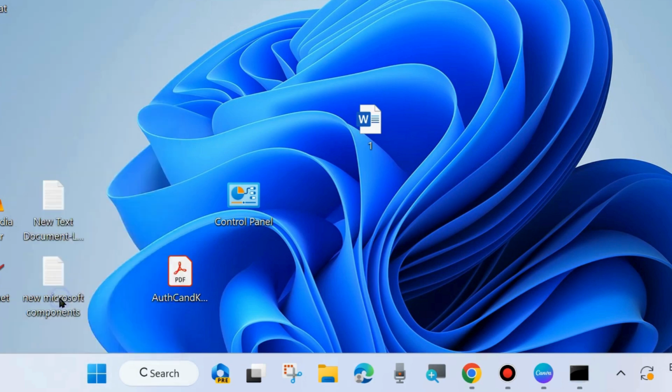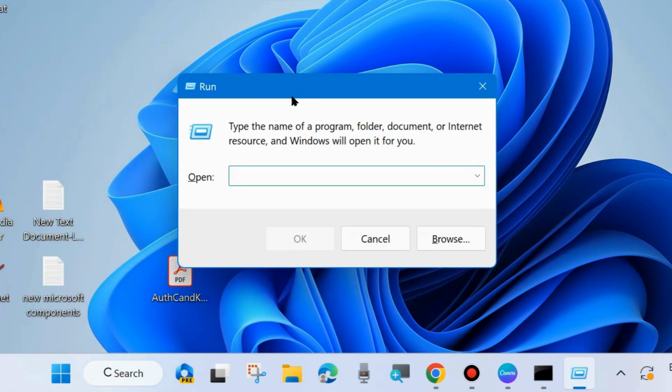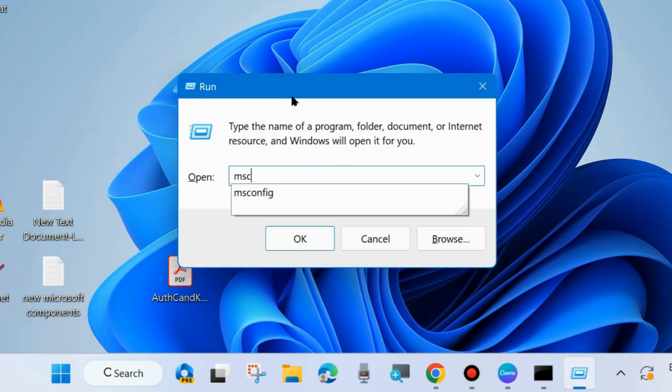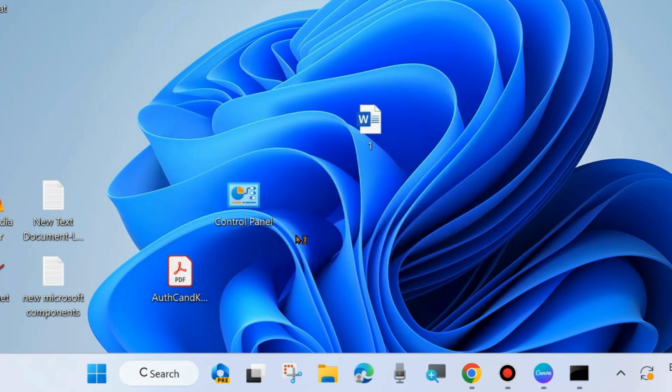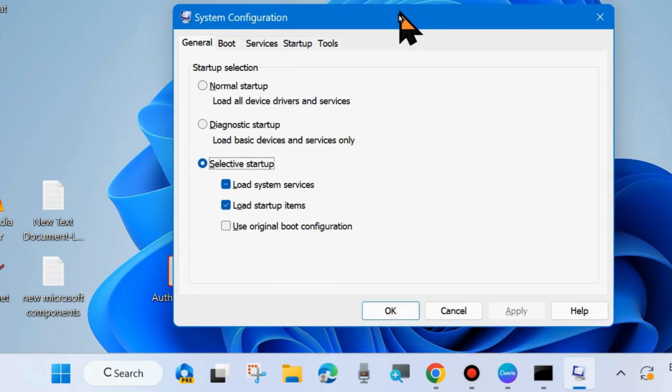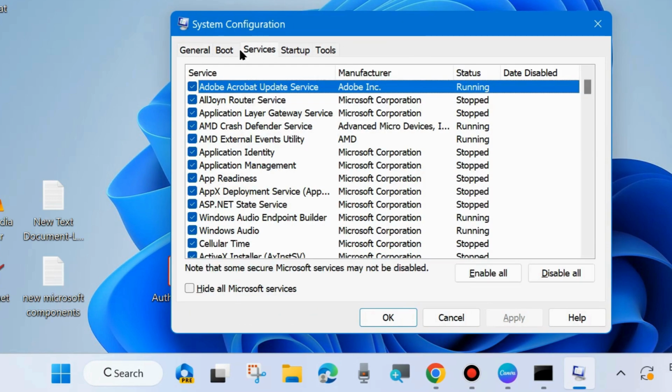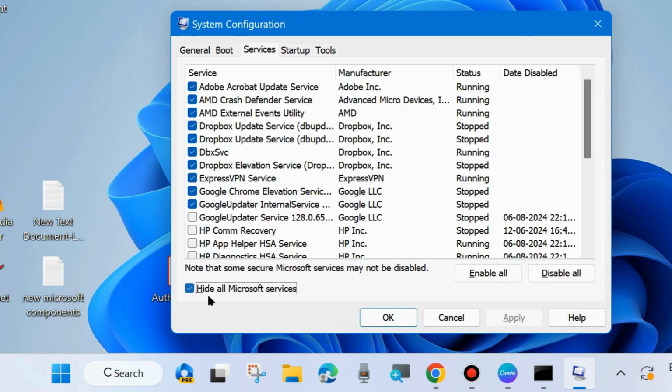Again, open Run by pressing Win plus R shortcut key, and here type msconfig. Clean boot your system. Type msconfig and click on OK. It will open System Configuration window, and here go to the Services tab from the top menu bar and make the check against option hide all Microsoft services and choose disable all.